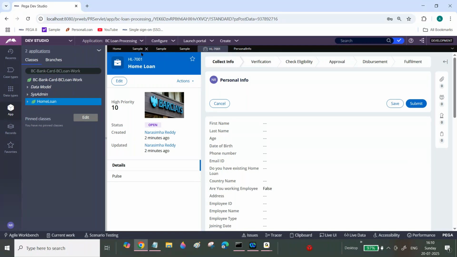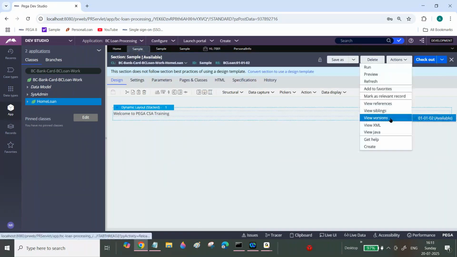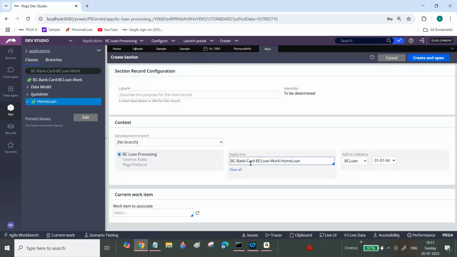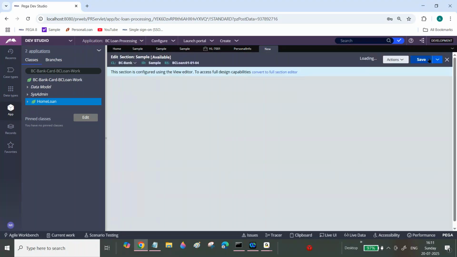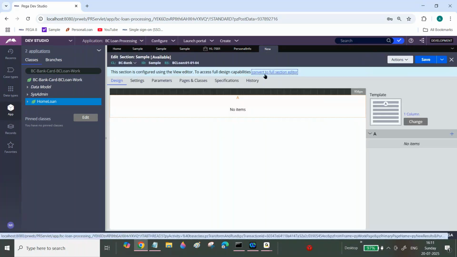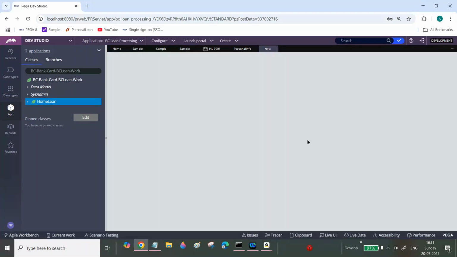For example, now I'm creating the same rule and the sample section in my parent class. Here I'm updating it.